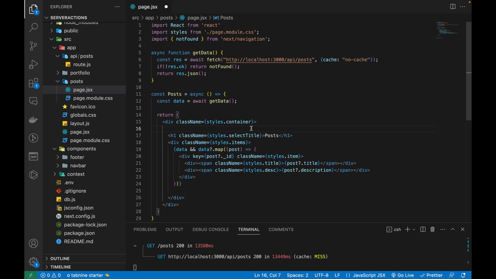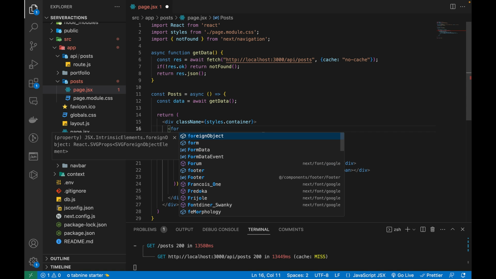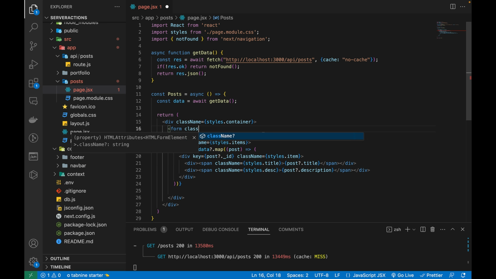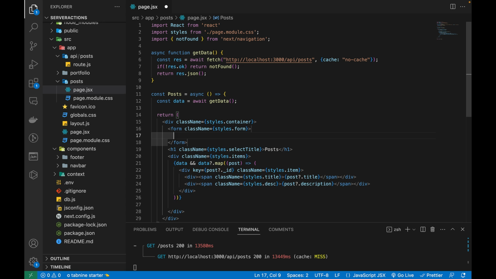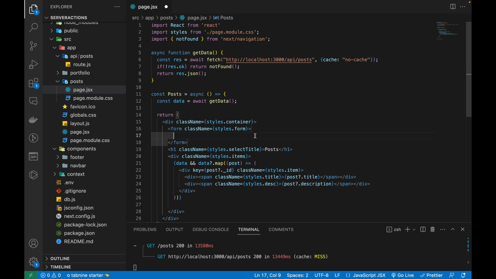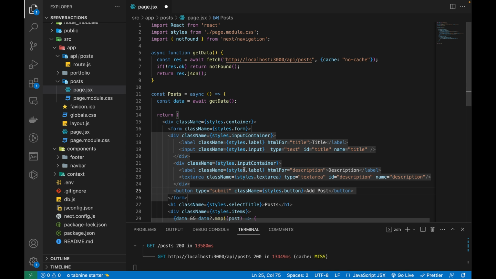So now in this page.jsx file, I'm going to create a new form. So form, and I'm going to give it a class name, and the class name I can give it styles.form, right? And for now, let's keep it like this. And inside the form, I can create two input tags and one button. I'm not explaining how to write HTML or CSS, so I'll just copy a few lines of HTML directly over here, right?